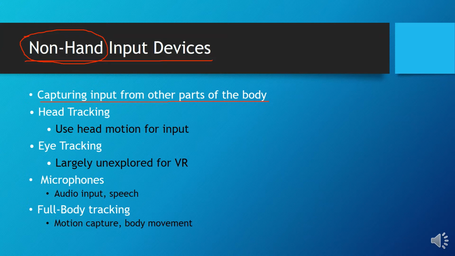So what are the parts of the body that we can use as input devices? We have categories like head tracking, where head motion is used as an input.